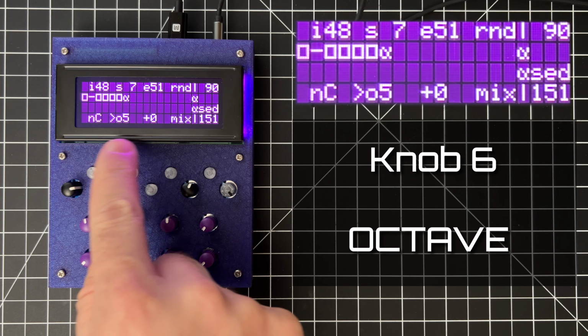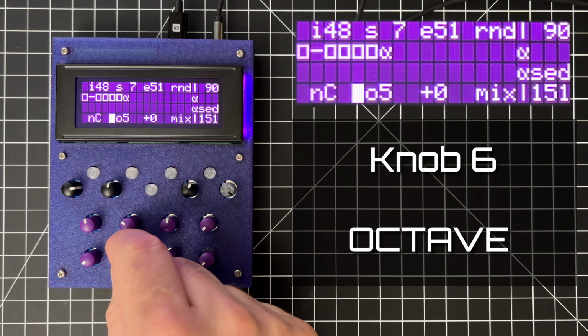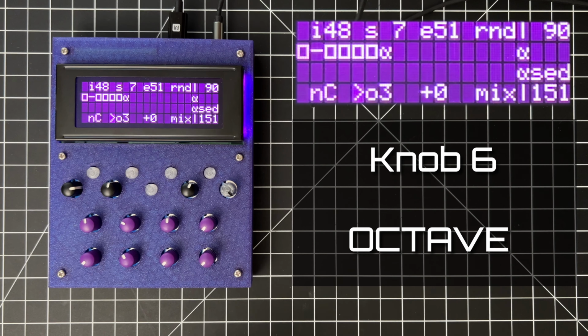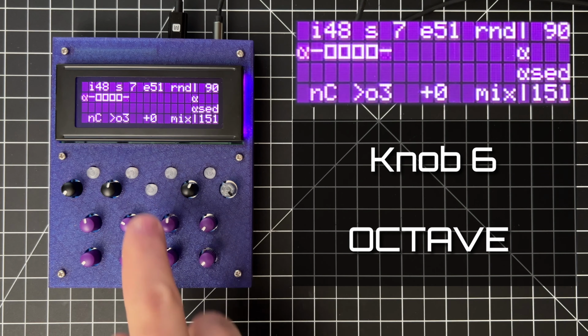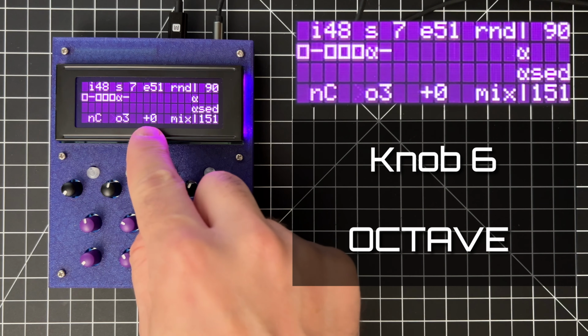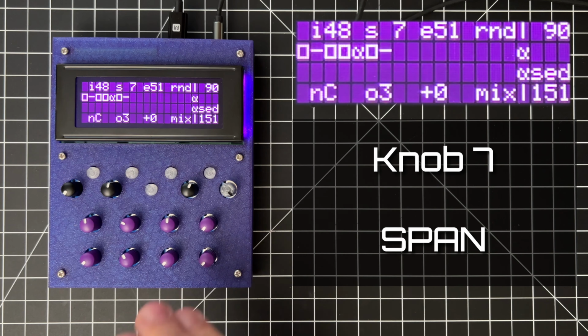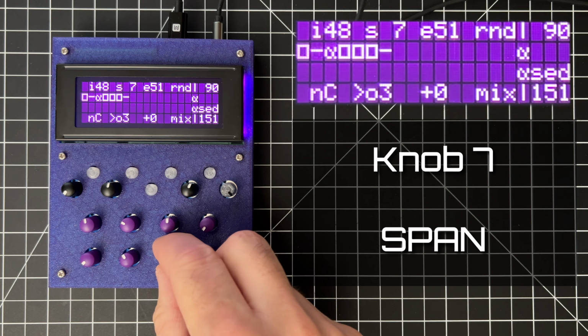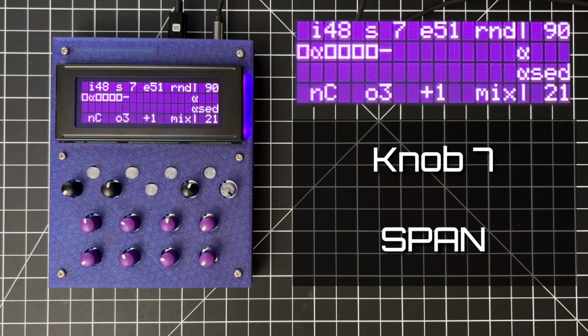Okay, stepping over here, these two settings are very related. So right now we're just locked into octave 5. We'll crank it down to 3 so we don't blast our ears out. And I'm going to turn down that evolution, and we're just going to get our sequence going again. So by turning up this knob, which is the span, this is the distance above that bass octave from which it can randomize. So if I crank it up a little bit.